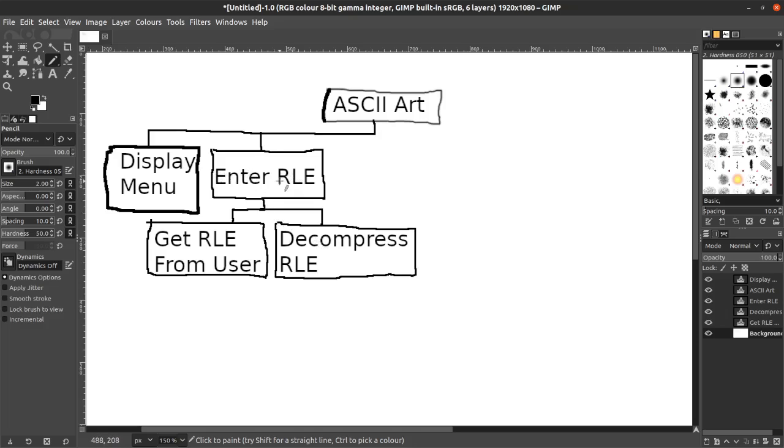So enter RLE function will essentially be input how many lines do you want, and then call get RLE from user with however many lines they've asked for. So that may say get RLE from user 5 lines, and then that will just have 5 input statements, a loop, so it's doing the one input statement 5 times, and it will be returning the complete RLE from the user back up to enter RLE. And then enter RLE will then pass that RLE into decompress RLE, and it will get back the decompressed data. It can then just print it to the screen, and you've done that section.